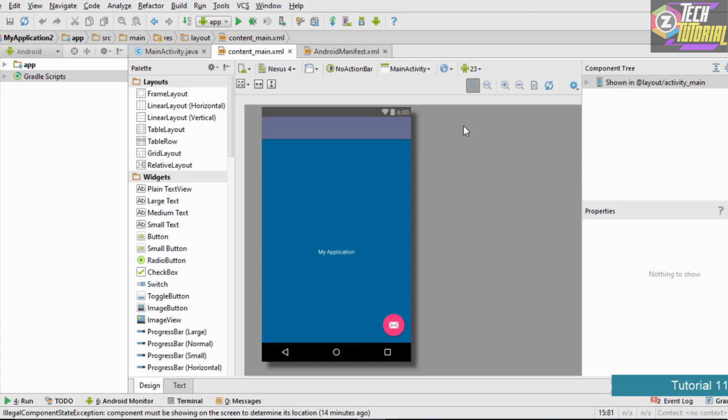So in this tutorial what we are going to do is create our own user interface from scratch. So basically we are going to create a new project.